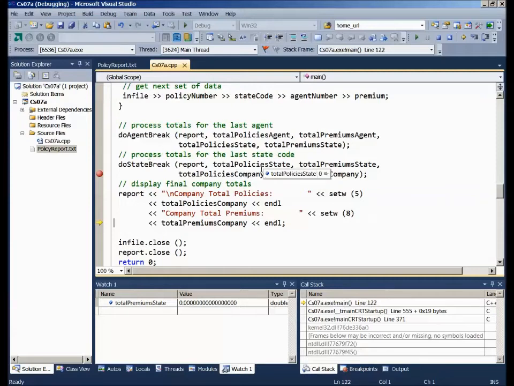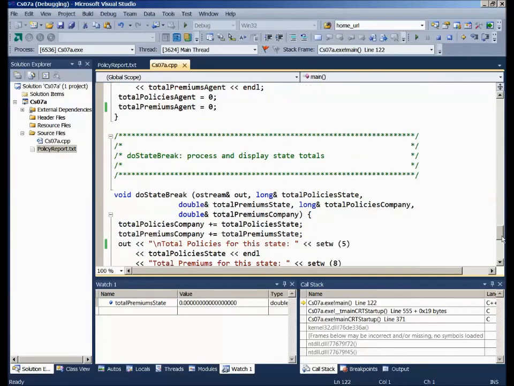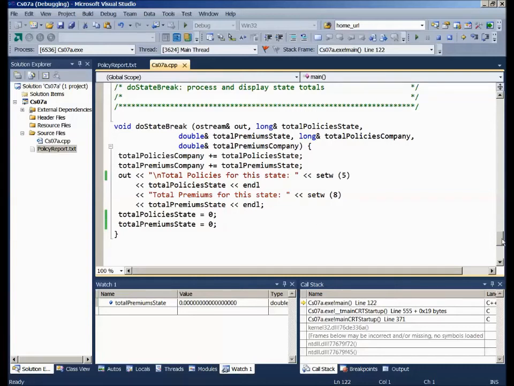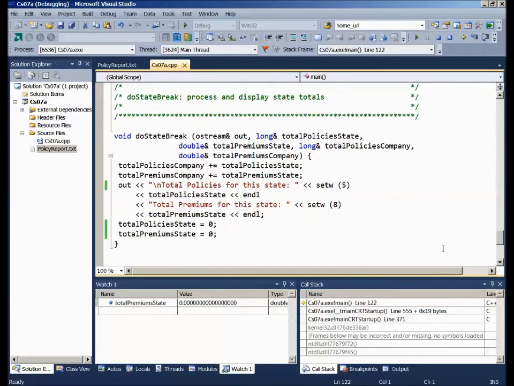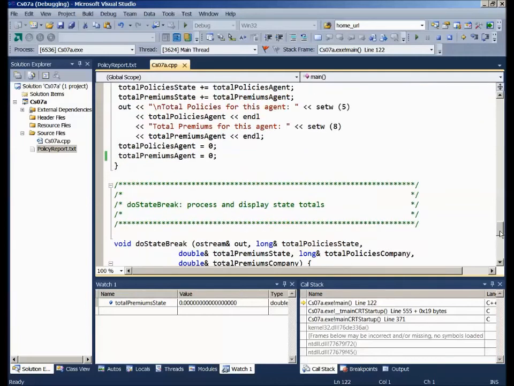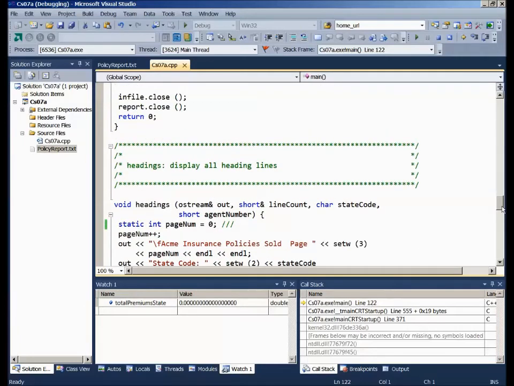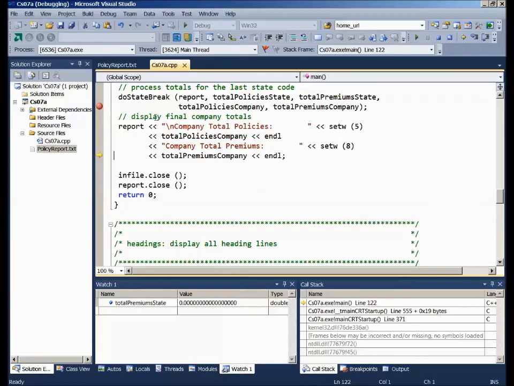All right, I called do state break. It should have taken the total policy, the total premiums that were collected up to that point and added it in, and yet it's still 0. But we saw down here in our state that it wasn't 0, that it was the correct value, but yet it's still coming up 0. What's going on? Well, let's look at state break just a hair closer.